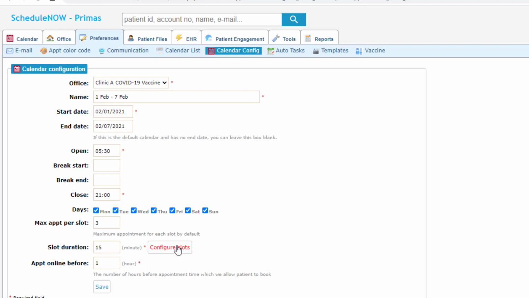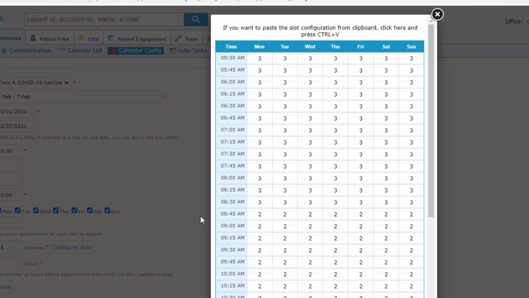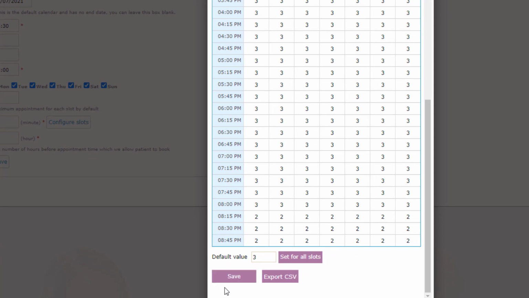If you want to configure the capacity for each slot, you can click to configure slots button. In this calendar, you can block a slot by entering 0 for a slot or change the number for slot here, so the capacity for each slot will be changed. You can import and export to CSV file.